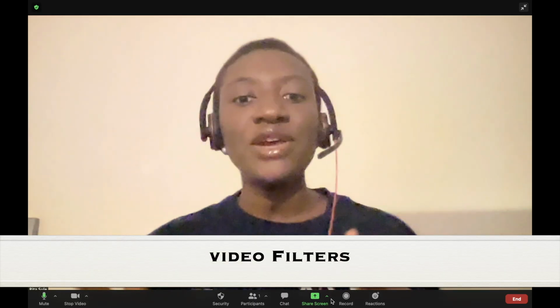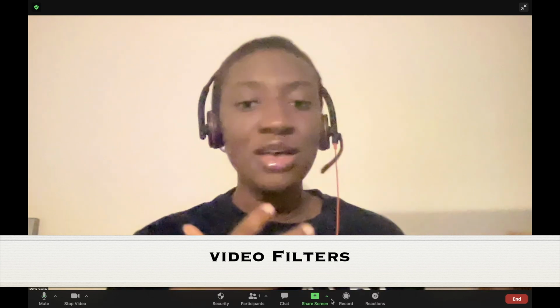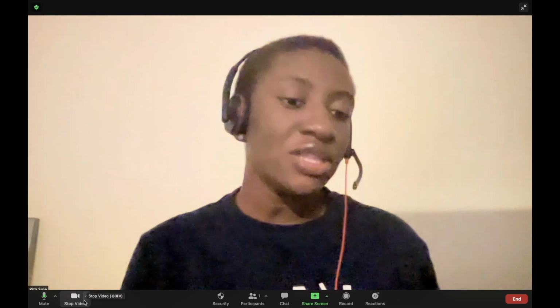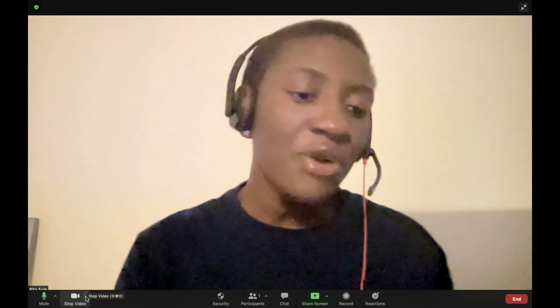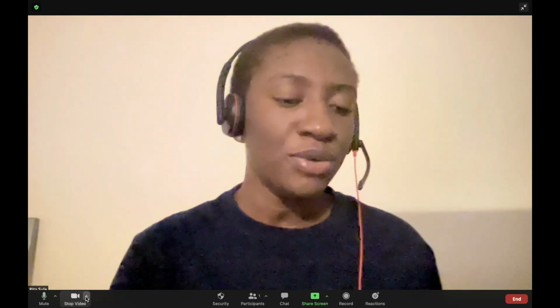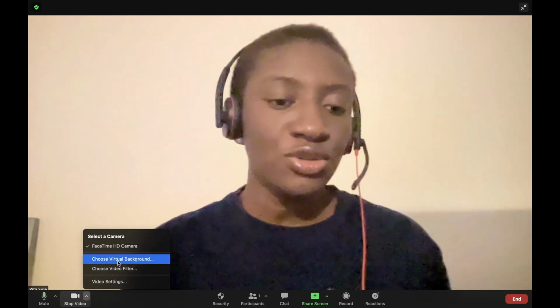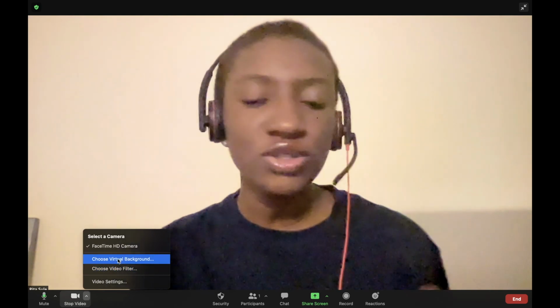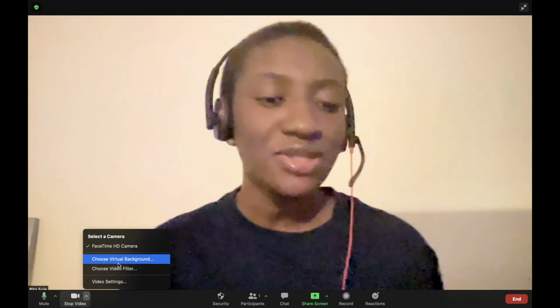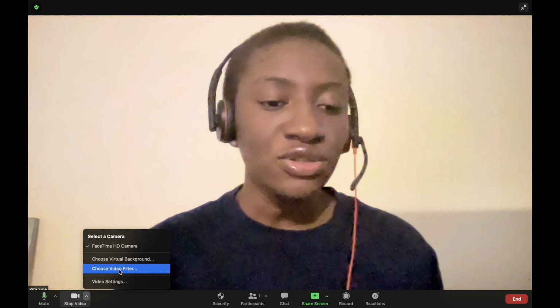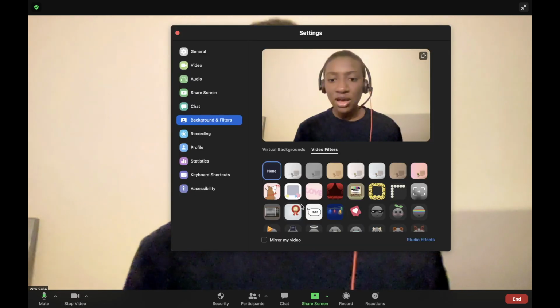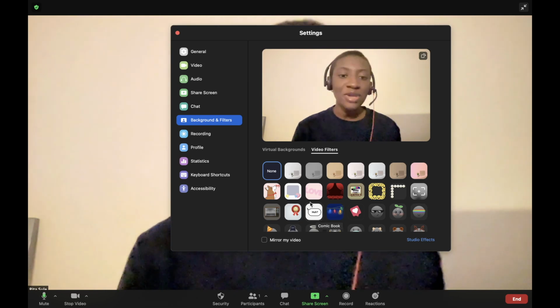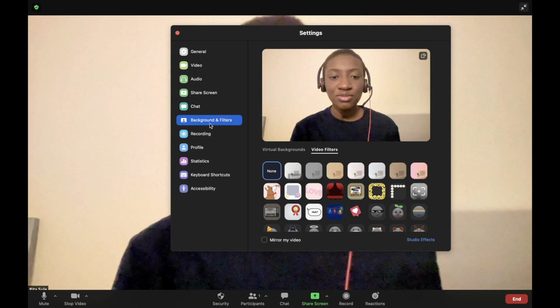Now that we are done sharing the background, let's also look at some of the video effects that Zoom comes with. So once you click on this arrow on the video button, you can either choose video filter, or choose virtual background. It will still bring it to the same place. Basically, if I choose video filter, you can see that these are the filters here. So it's just like coming here, going to background and filters.